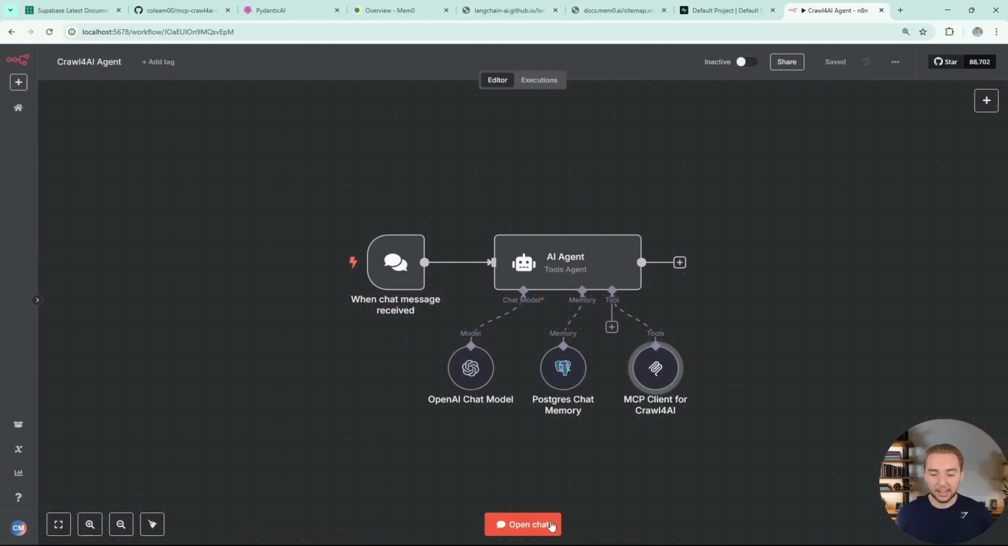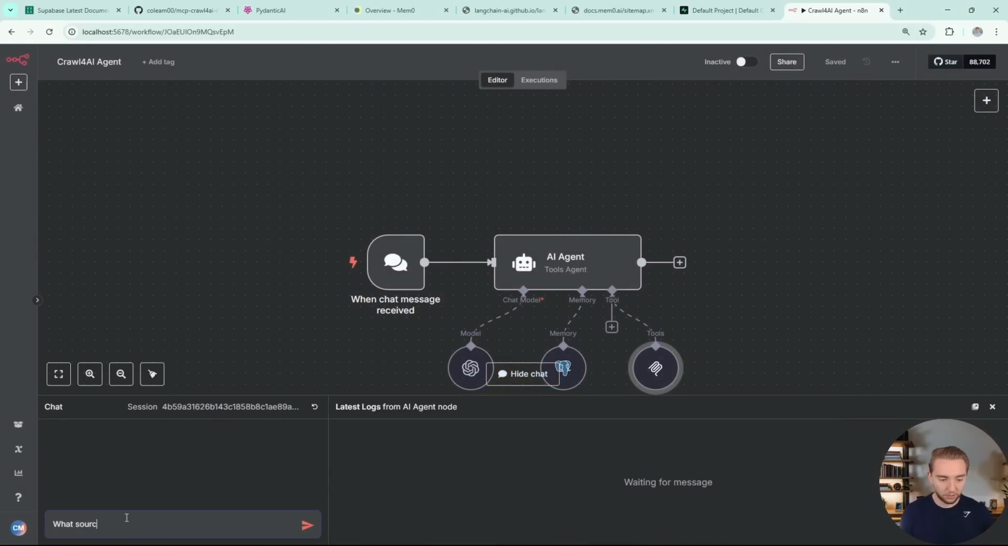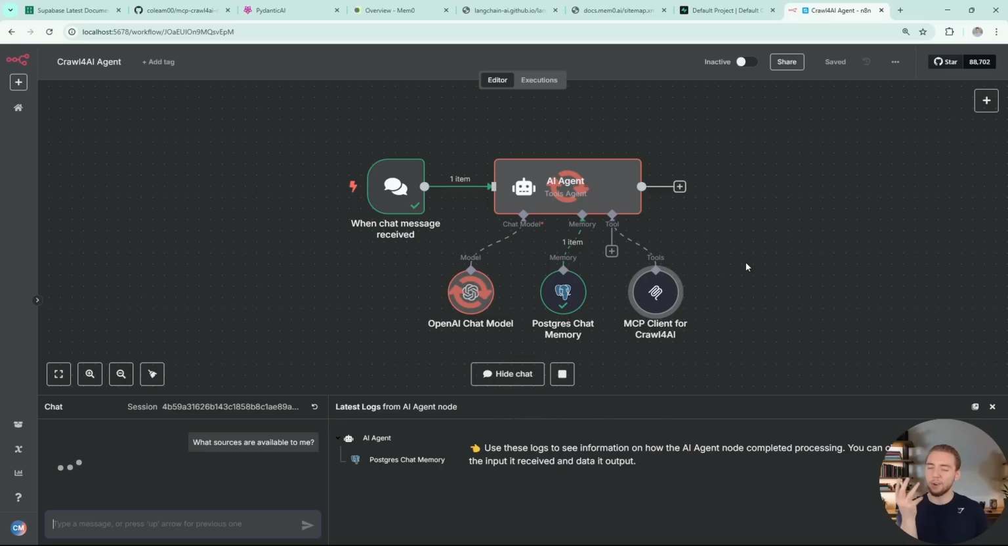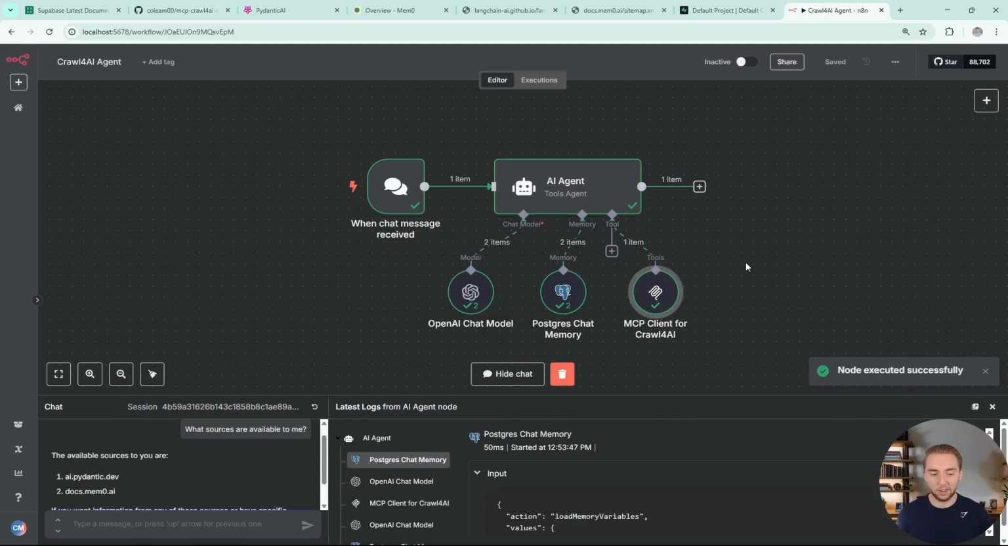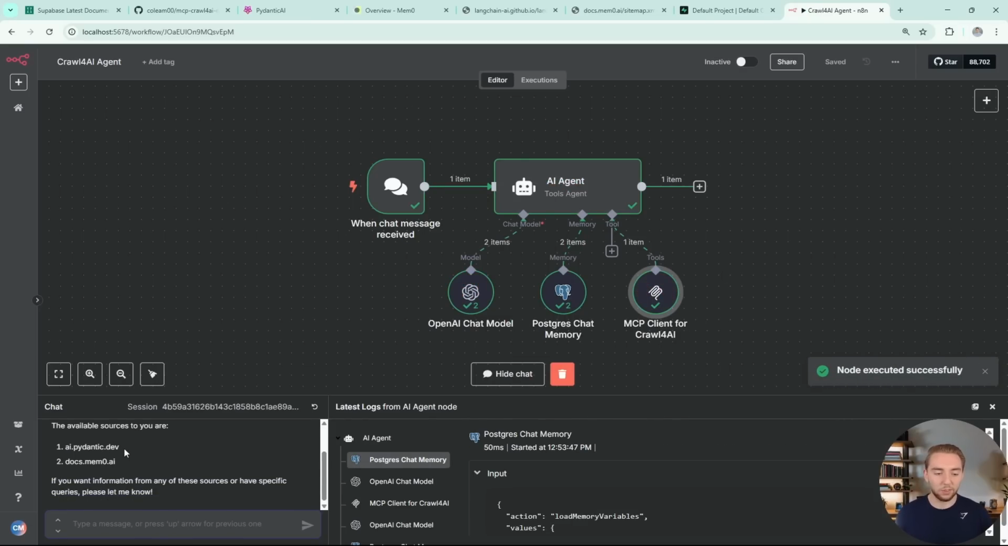And so with that, I can now open a chat and say something like, what sources are available to me, and it'll call into this MCP server as a tool. It'll use that third tool that I talked about in the README to get the sources that are available, and boom, there we go. Our sources are the Pydantic AI docs and the mem0 docs. Take a look at that.